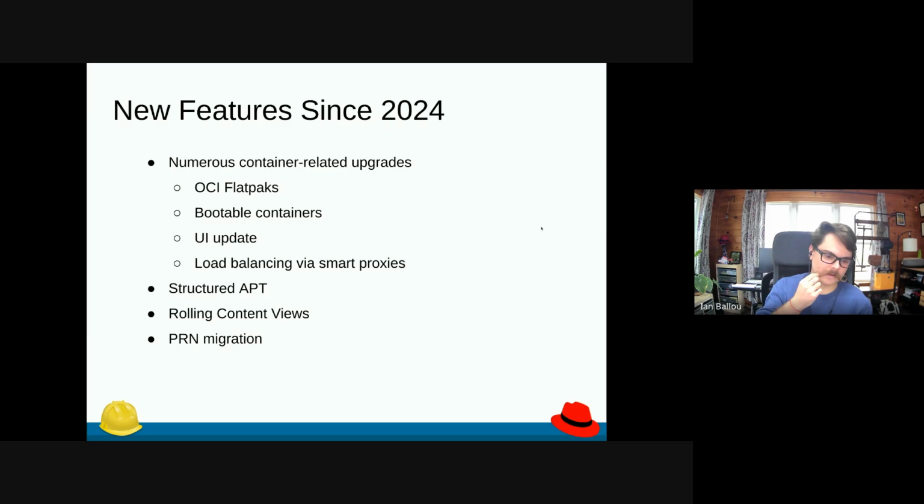Besides that, there's a nice structured APT migration that Quirin from ATIX implemented along with his team. We also have rolling content views, also something implemented by ATIX, which is a company that we work very closely with on the Katello and Foreman side. And we've also been trying to deal with some of the Pulp 4 related work. So we started having PRNs indexed into our database, and I'll go into a bit of detail on each of these.